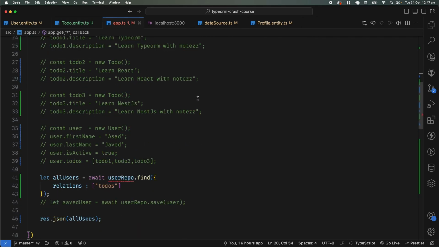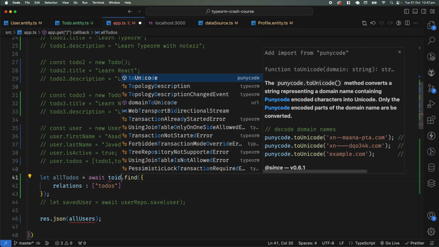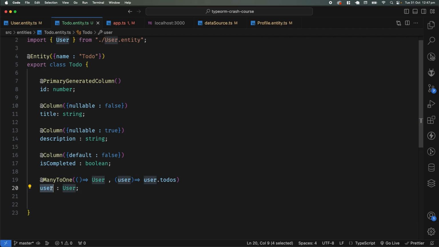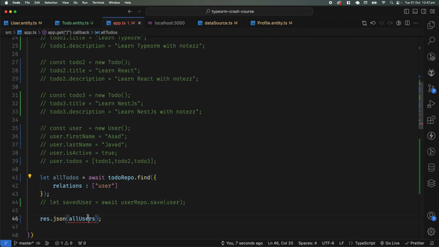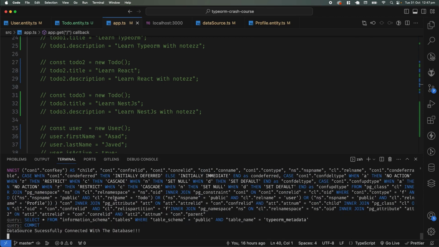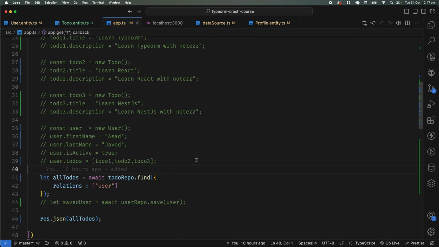I will get our to do repository, and obviously this will be all to dos. We will use that to do repository, and then find our relations, and that relation is obviously user. This is user because if you go to our to do entity, you can see that this is the relation we are talking about, user. Once you mark that, let's send it to our response. Let's save this and see our application. Yeah, it has restarted.